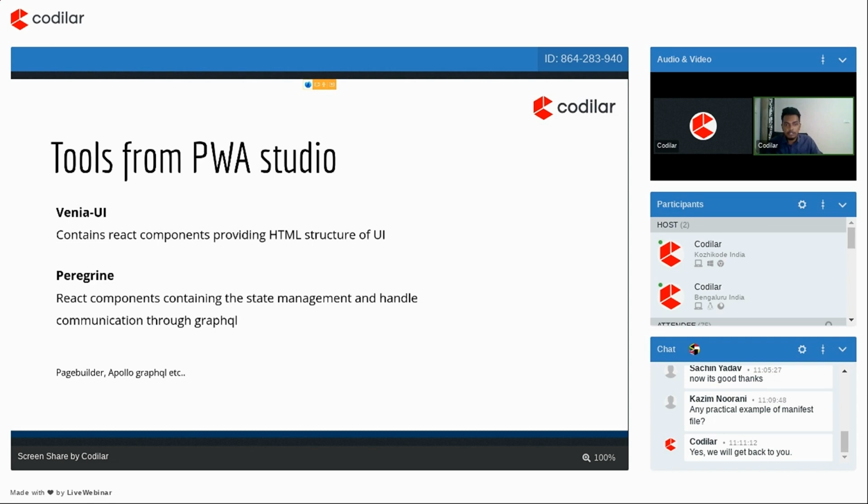So Magento PWA Studio comes with a set of UI components readily available for us to get started. We don't have to actually build everything from scratch. We have a UI or design system readily available, so we can use this and build our structure. And the next thing is Peregrine.